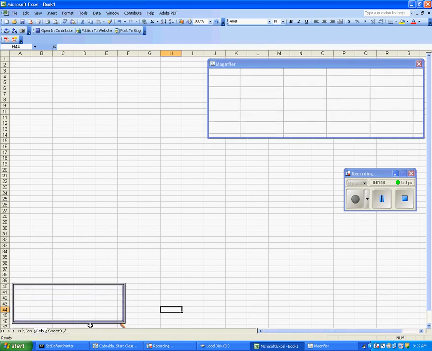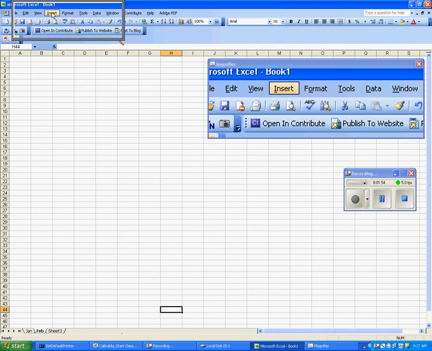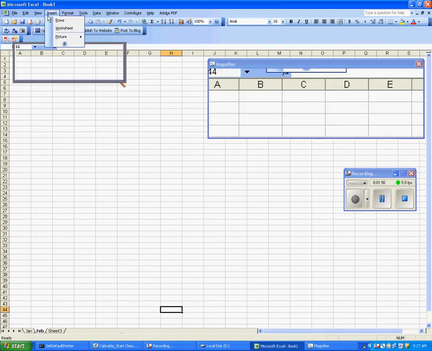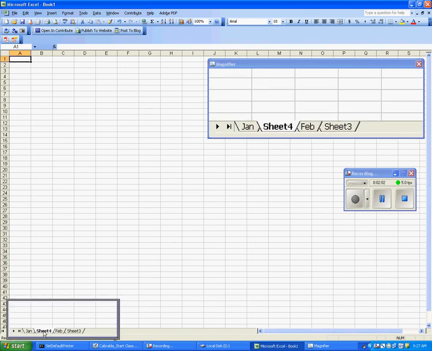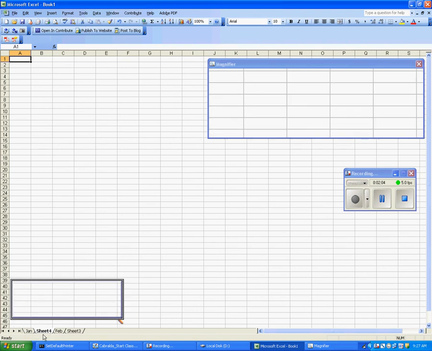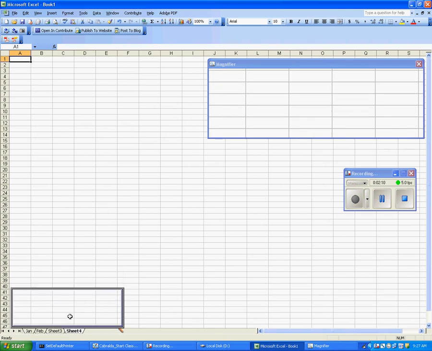February, etc., etc. Now if I want to add a sheet, I would just go up to the top and go to Insert, Insert, Worksheet. You can see now I've got another worksheet. If you want to move them around, it's pretty easy. Magnifier doesn't work very well here. Just click and move it. I don't know if you can see that. So now I move that to the end. I just click and drag.